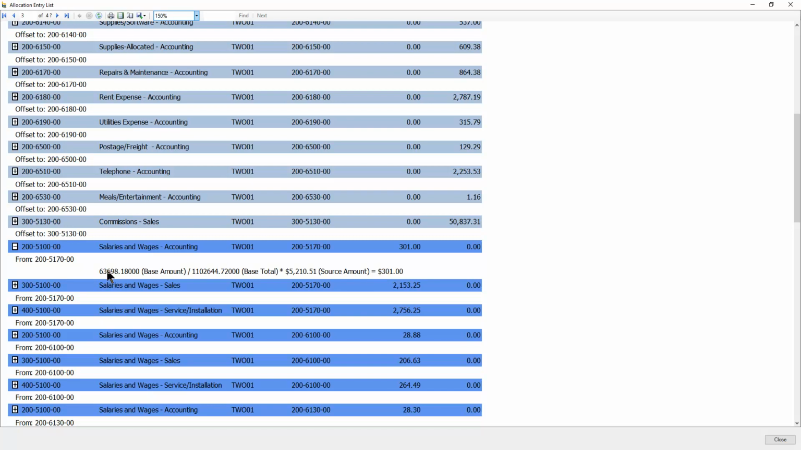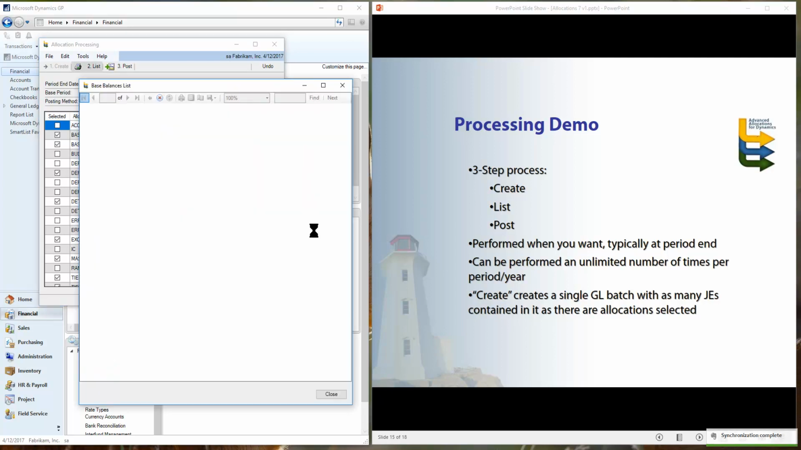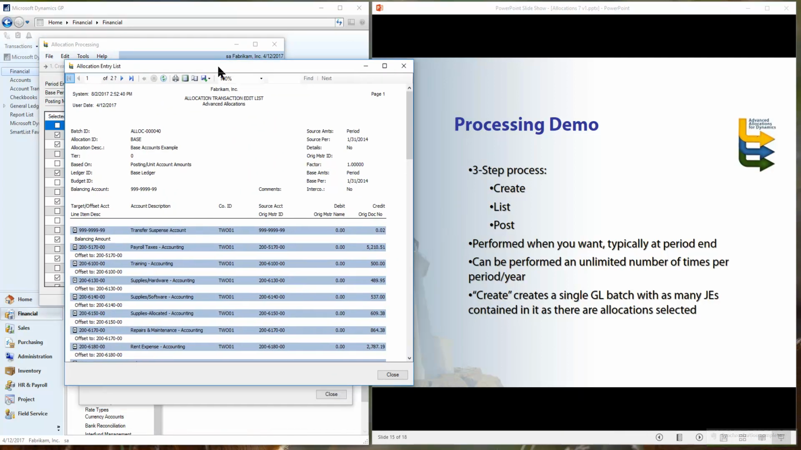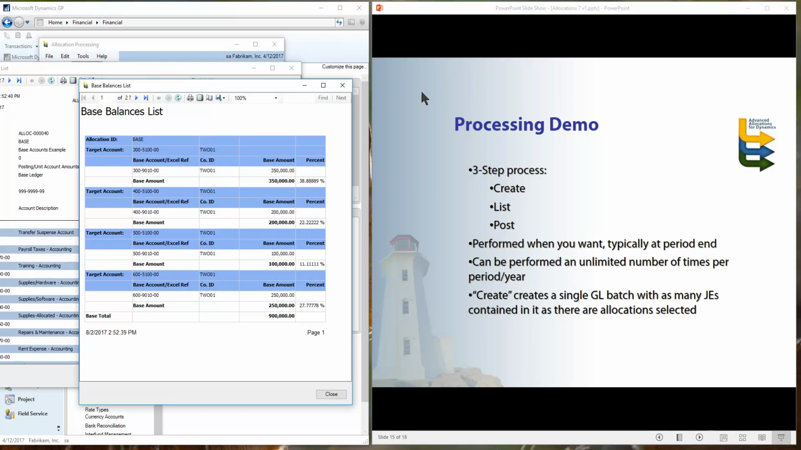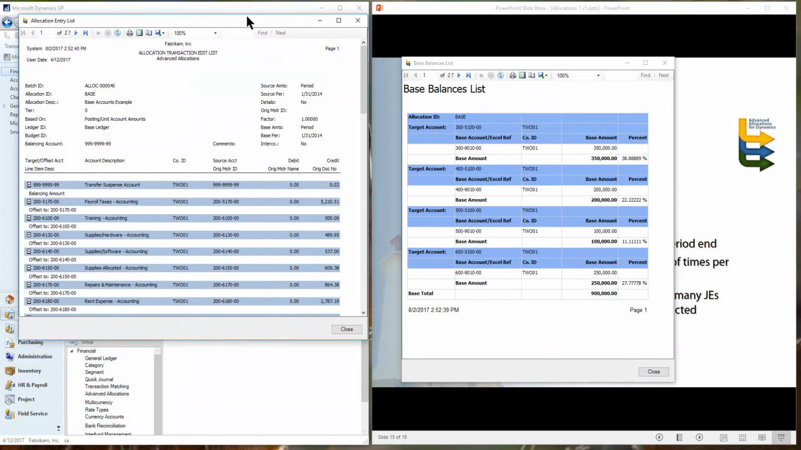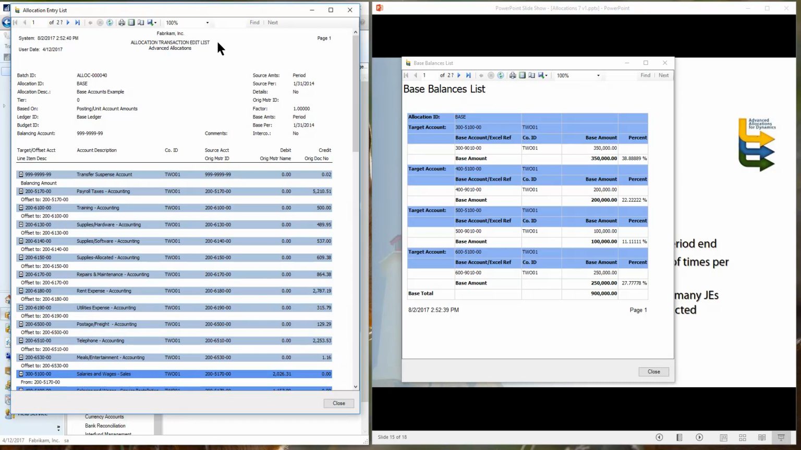Now in this case, you may want to see more information about these amounts. And where does this $63,000 come from? You can see by coming back to the allocation processing screen and selecting the Include Base Balances List option. When I do that, I'll see 2 reports instead of 1, and I'll just arrange these on the screen. Make this a little bit bigger.